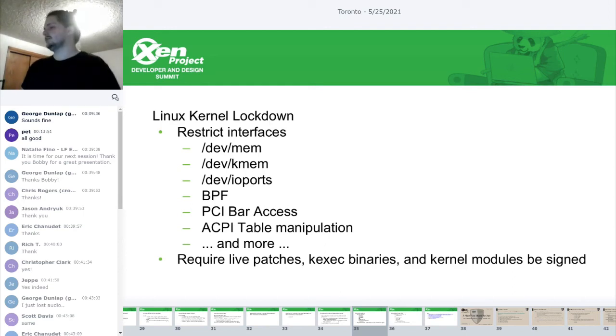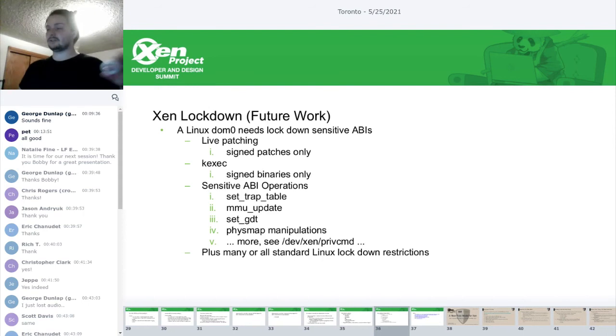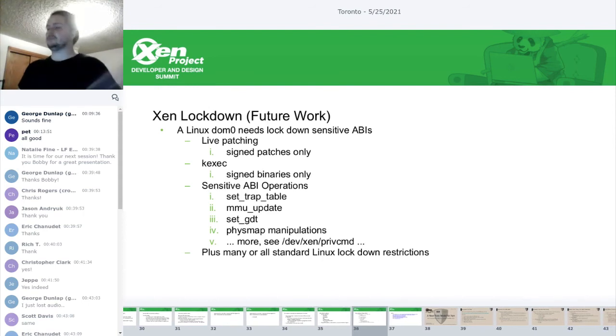Beyond just restricting the ABI, you also have the requirement that live patches, kexec binaries, and kernel modules all be signed, because those are all things that are entering into privilege space or kernel space or hypervisor space. And so they need to be signed. So you're going to see a very similar list of things that we need to do for Xen.